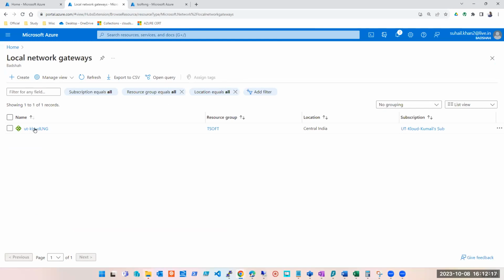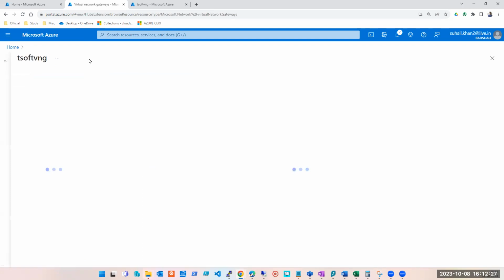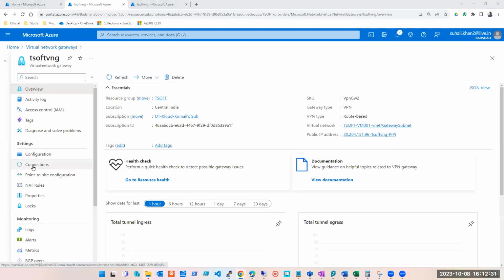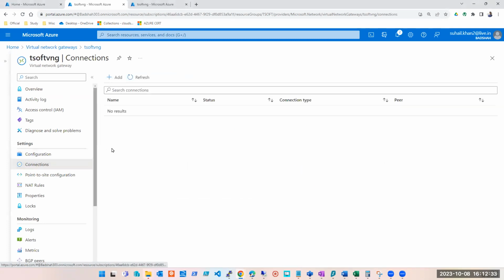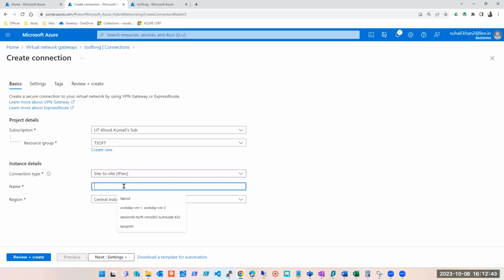So is your local network gateway ready? No, I just deployed it. It's loading. So I have to go to connection, guys. This thing we have already done. Add connection. This is not VNet to VNet. This is site to site.